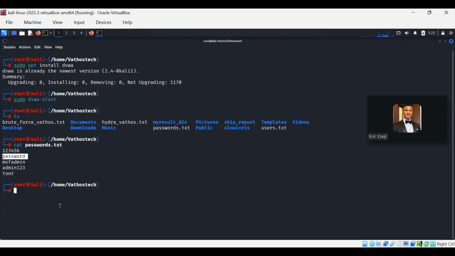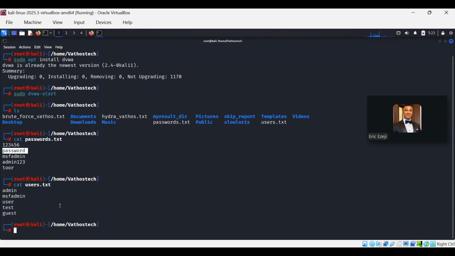So let's check the user. Let's say cat user. As you can see, user. I also added admin, so that the brute force will be very simple, for teaching sake. To create your own word list is so simple.